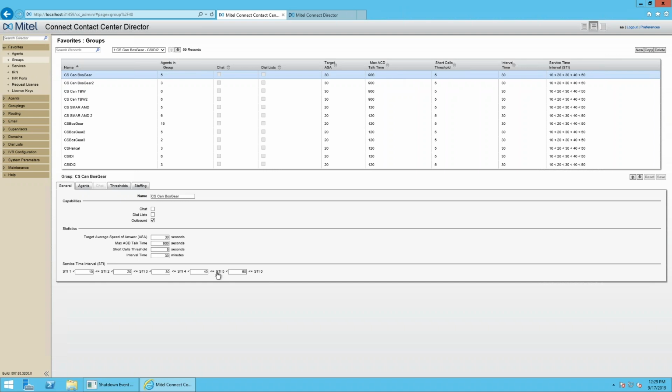So you can see all of this at the group. And from the group, you can take a look at the name. You can see what their capabilities are. These are all things that we would cover in later webinars because they pertain to things like ECC chat, outbound campaign dial lists, and also outbound callbacks. And you can also take a look at their general statistics here for the groups.